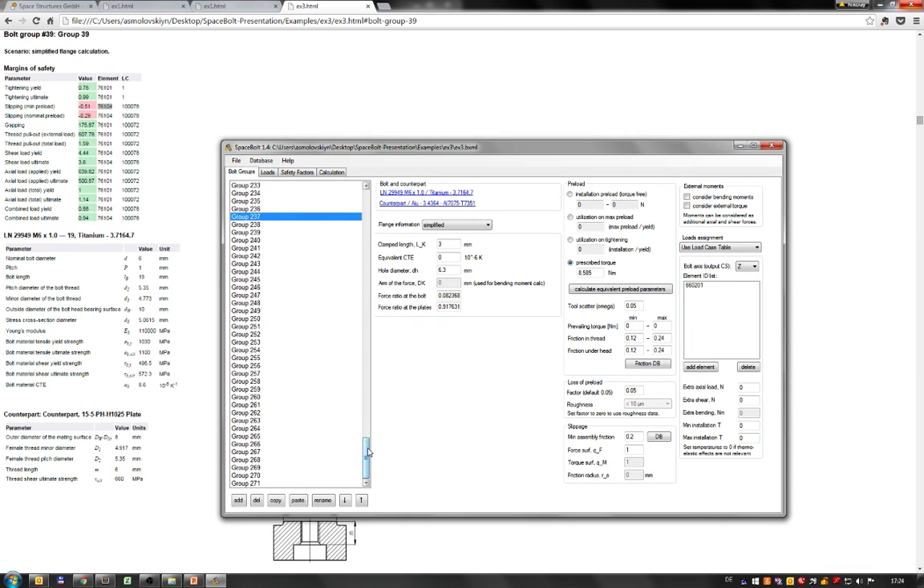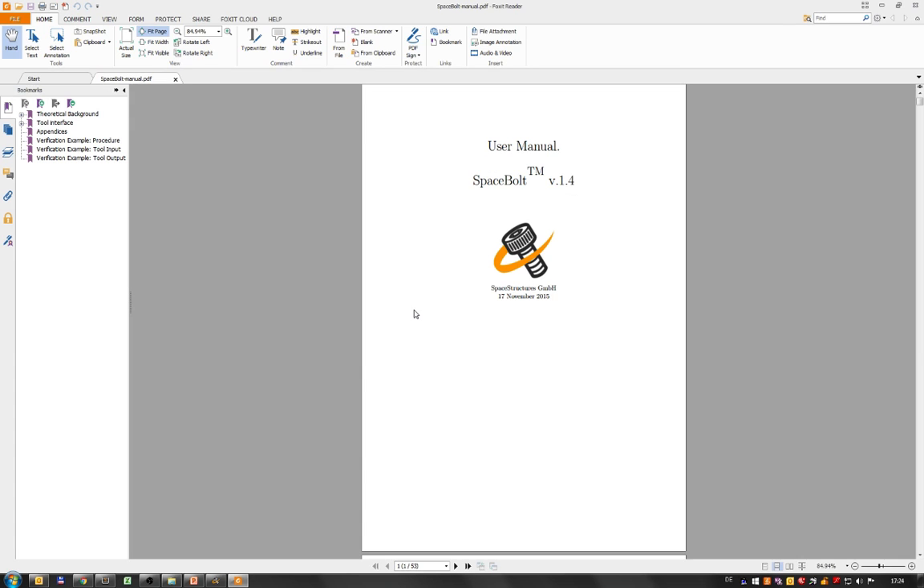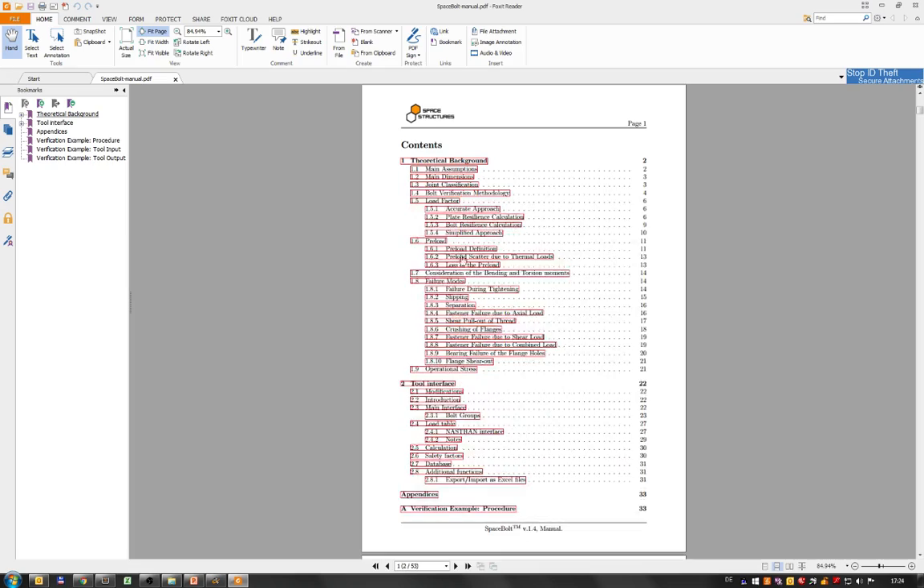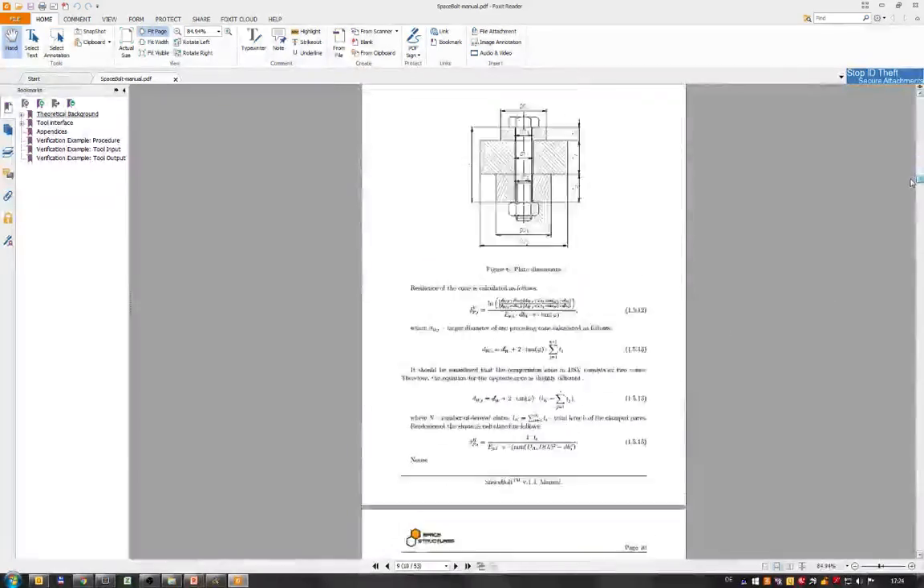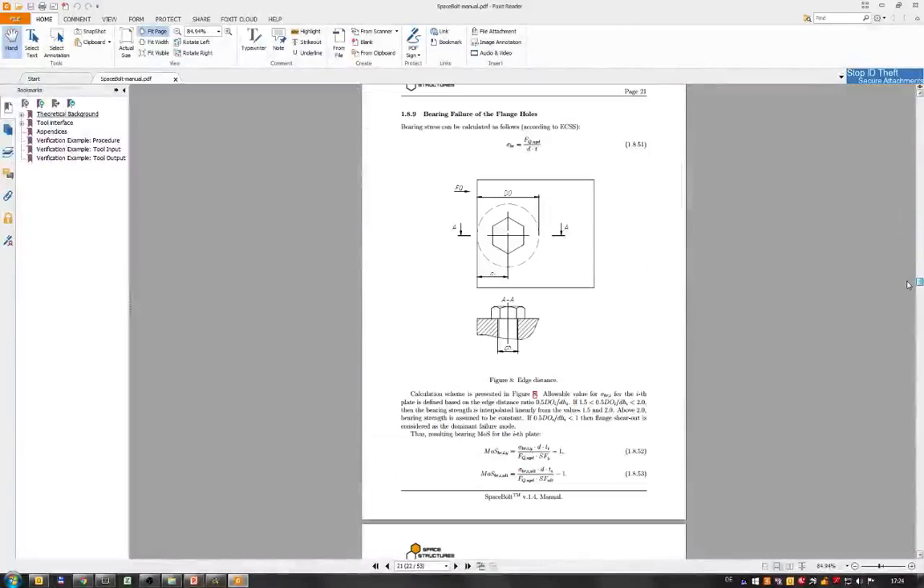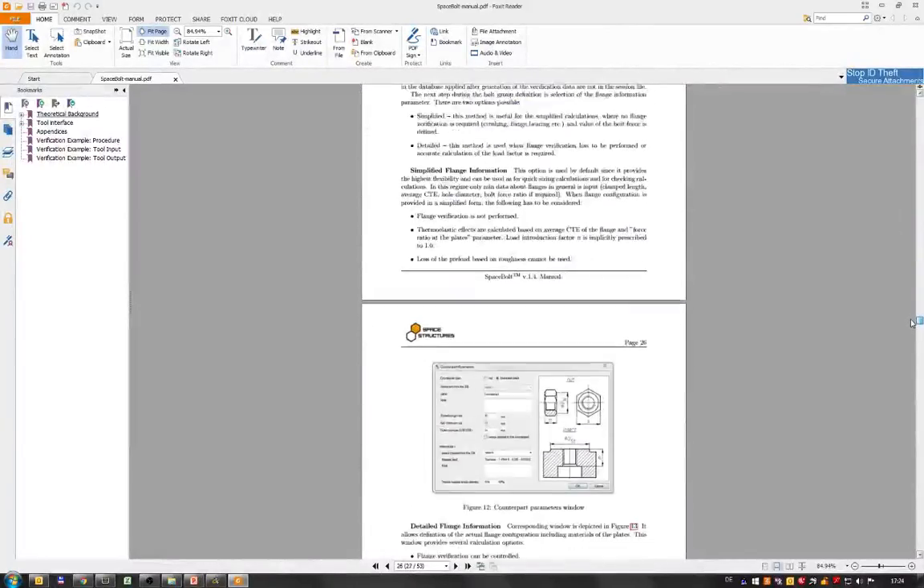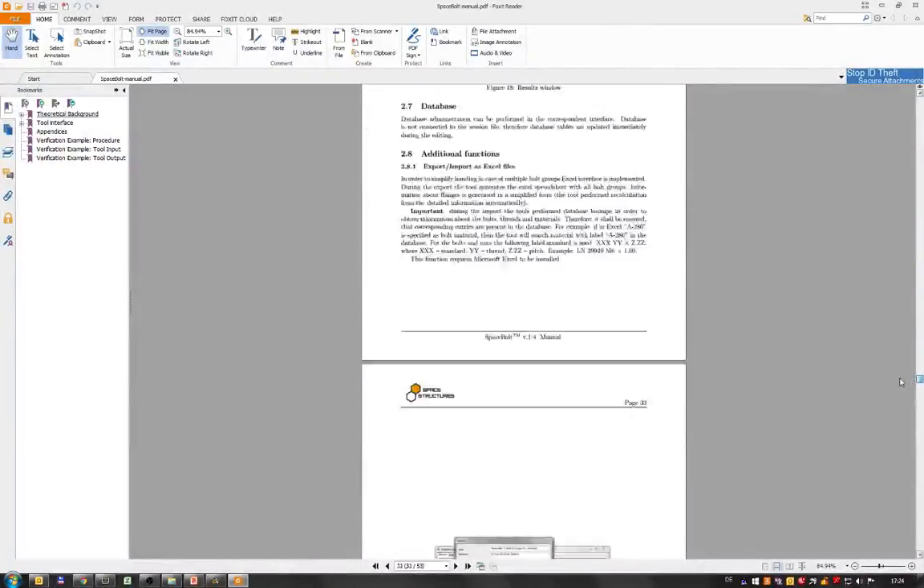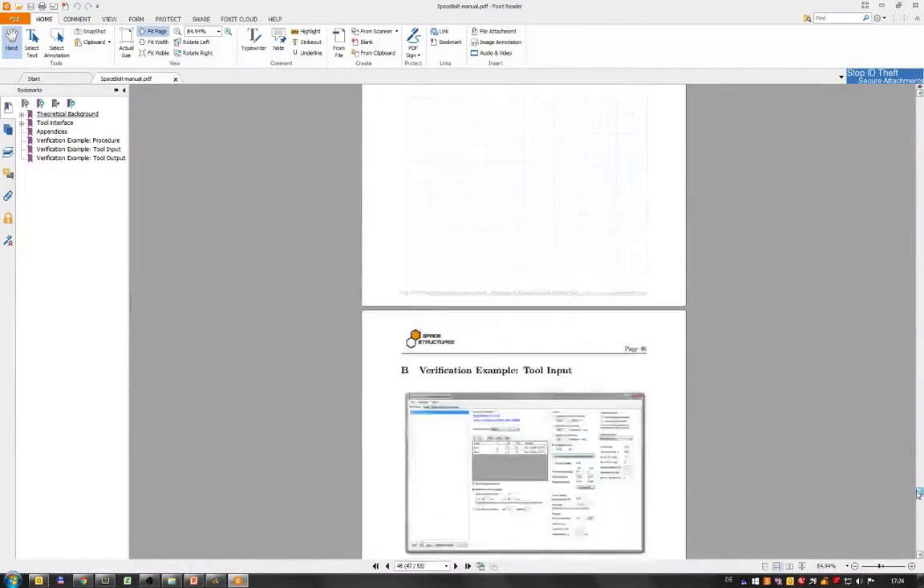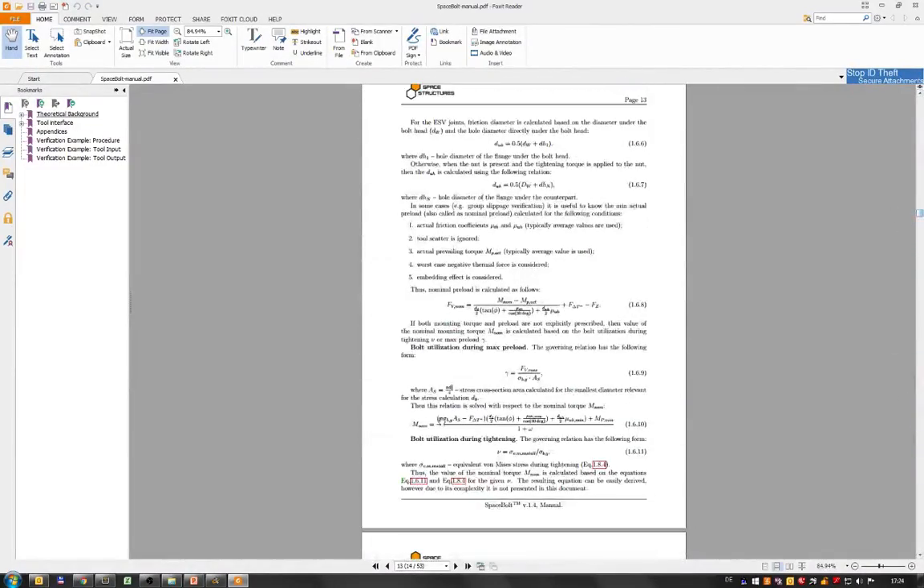Well, that was just a short introduction to the bolt tool itself. More details you can find in the manual, which includes the theoretical background with the calculation of each margin of safety and with all the details. And in addition, it includes a verification example and the features of the tool itself.